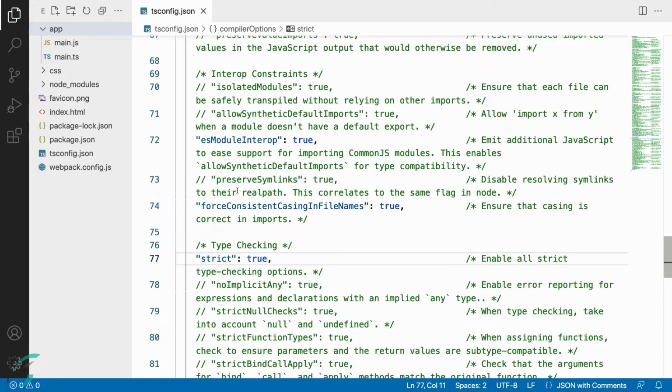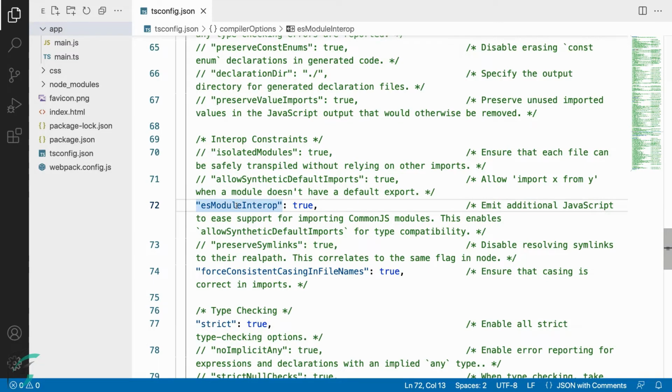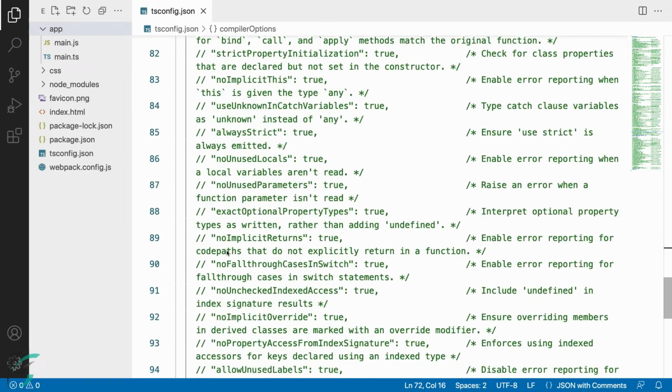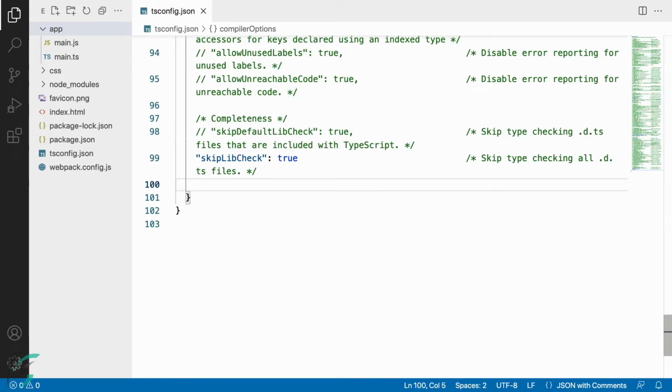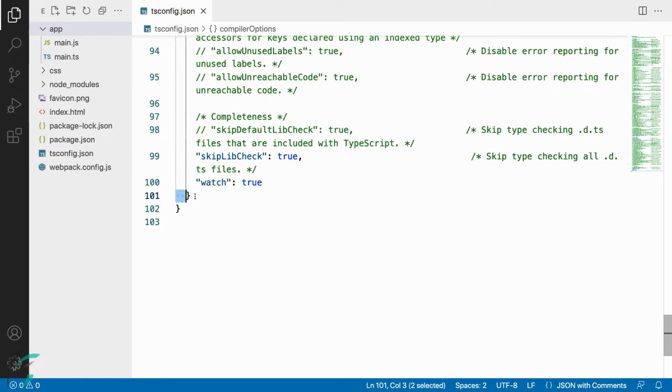We have another compiler option here, esModuleInterop. This is related to modules and I'll turn it off for now. And at the end of this, I'll add the watch option. This leaves the compiler running so that it can automatically recompile the source files as they are saved. This saves a lot of time during development. Add a comma here after the previous option. And we are good with the watch option. This curly brace marks the end of the compiler options object. There are other things which we can specify inside this config file. That was it for the tsconfig.json file for now.